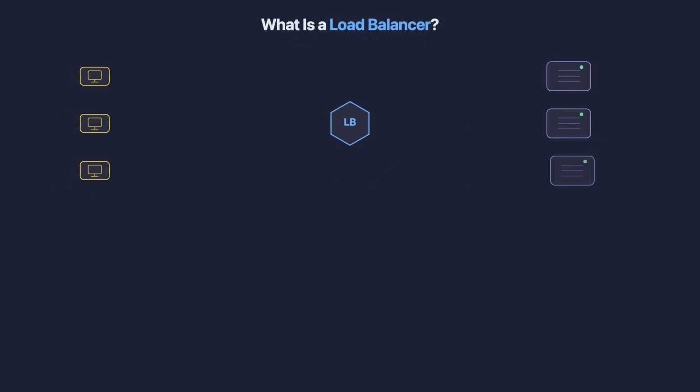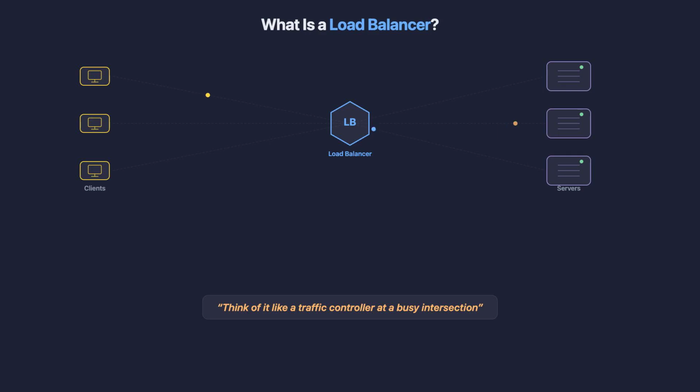A load balancer is a system that sits between clients and a pool of backend servers. Every request from a client hits the load balancer first, and the load balancer decides which server should handle it. Think of it like a traffic controller at a busy intersection. Cars arrive, and the controller directs each one down a different road to prevent any single road from getting jammed.